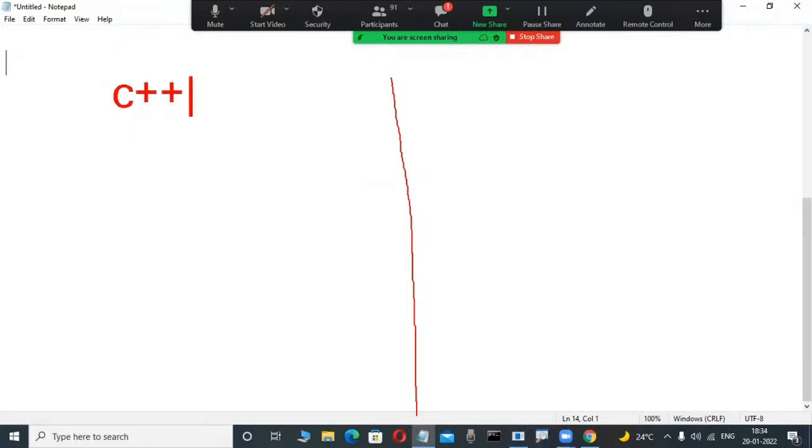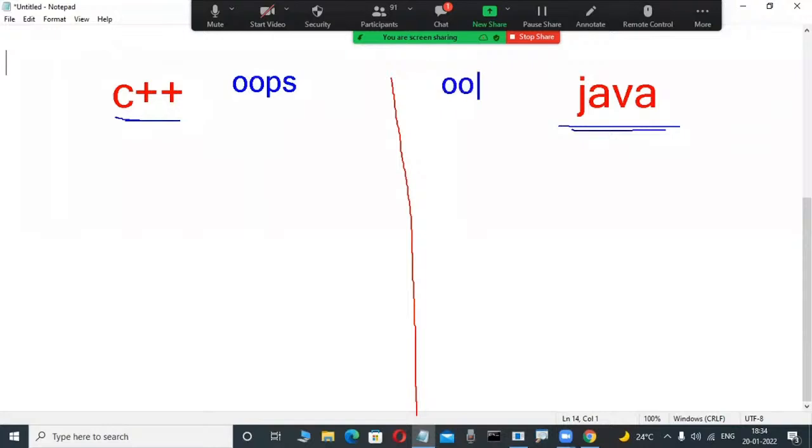C++ is a language. Java is a language. For example, computer students know these. C++ is a language and also Java is a language. These are two popular object-oriented languages. In object-oriented languages, some OOPS concepts are there, maybe object-oriented features. Here also OOPS concepts are there, and here also OOPS concepts are there.